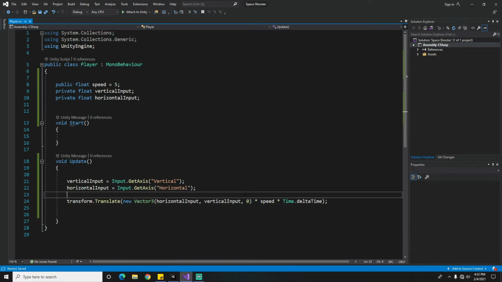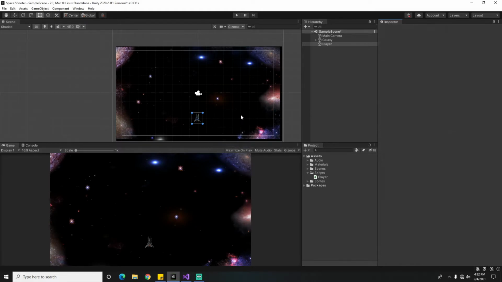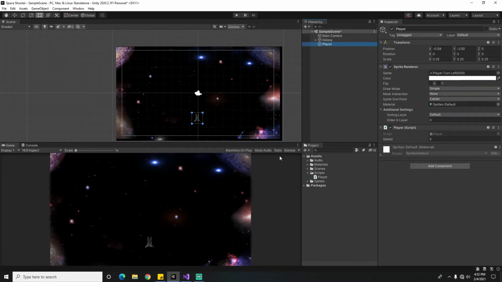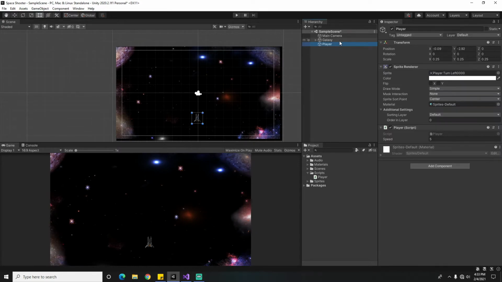Okay, now save the script by pressing Ctrl S and go again to the main project. Now we can try the code we just wrote by pressing the play button. As you can see, my player is moving upwards and backwards, and the speed looks fine to me. It's not too fast, not too slow. Okay, so it's good.